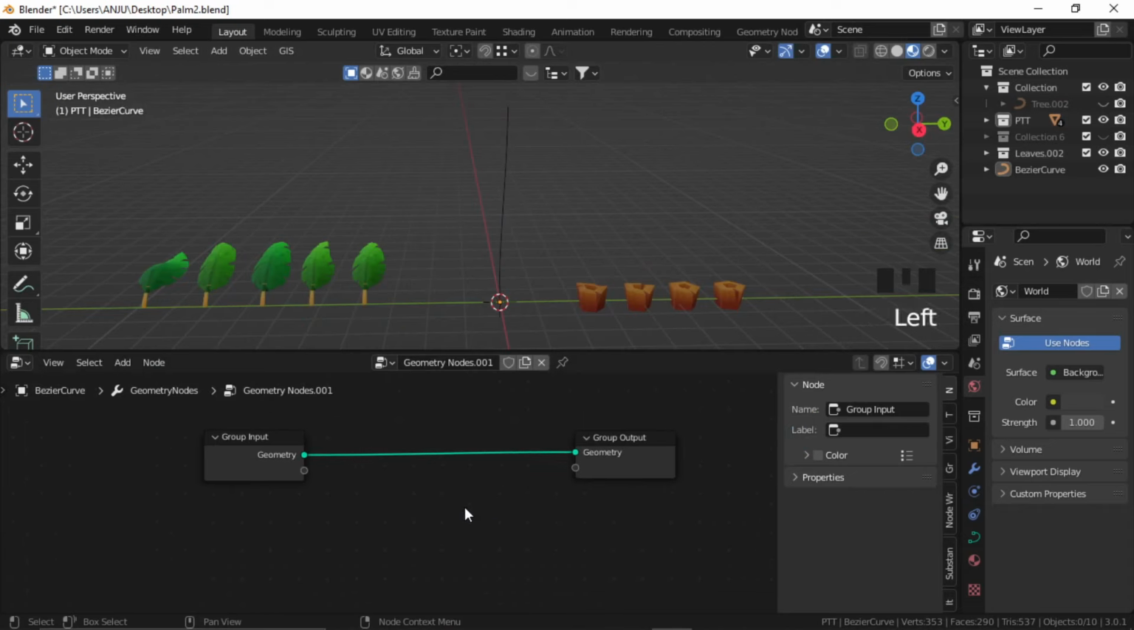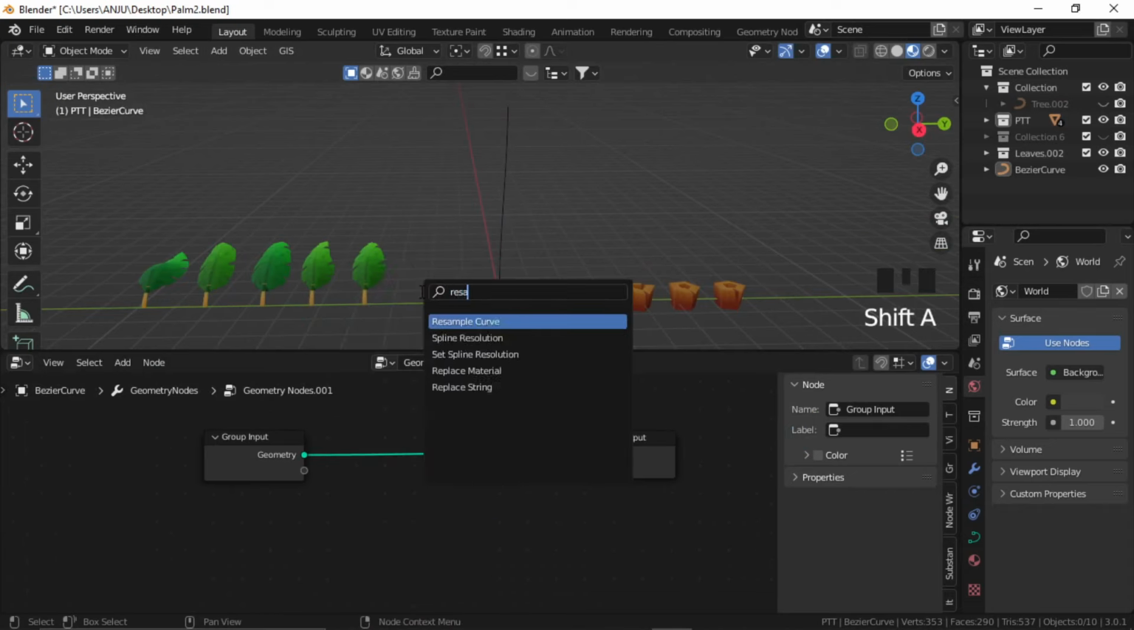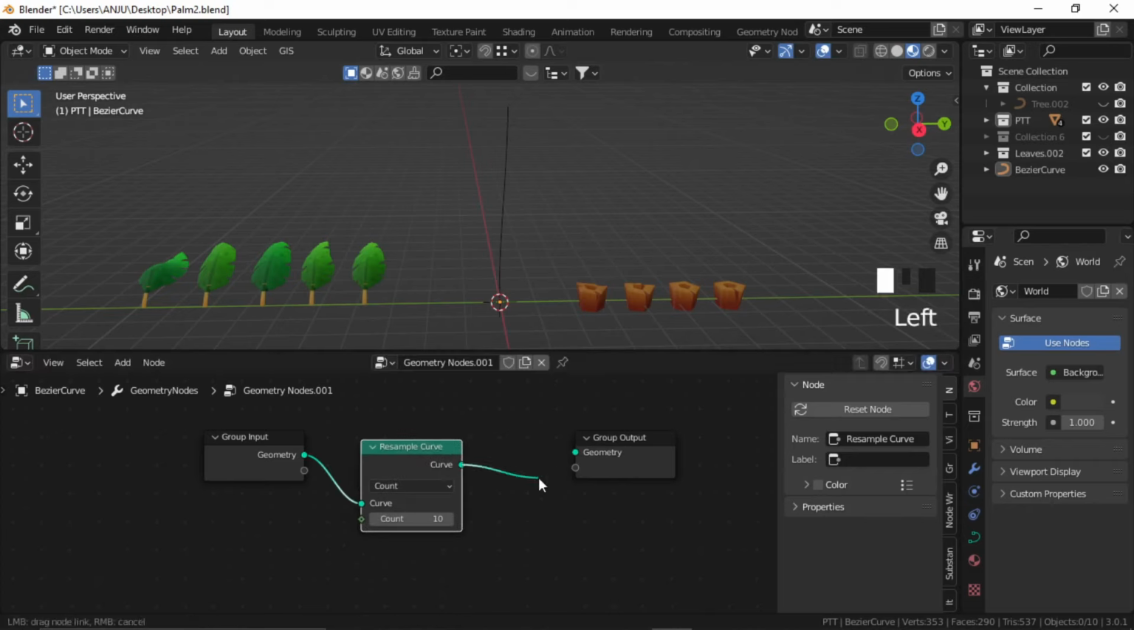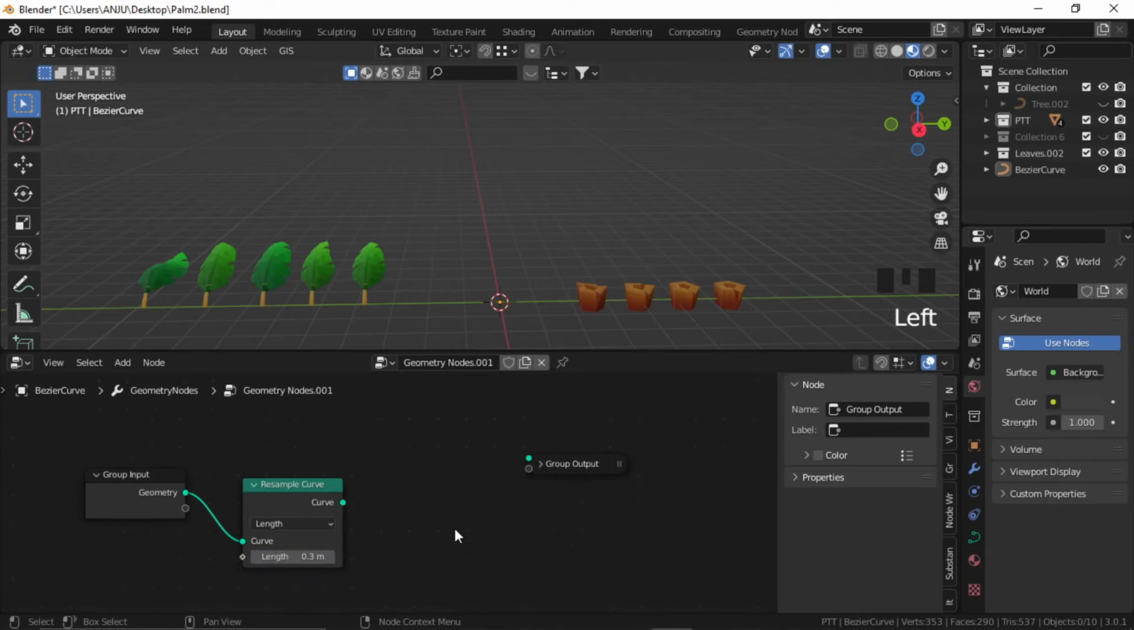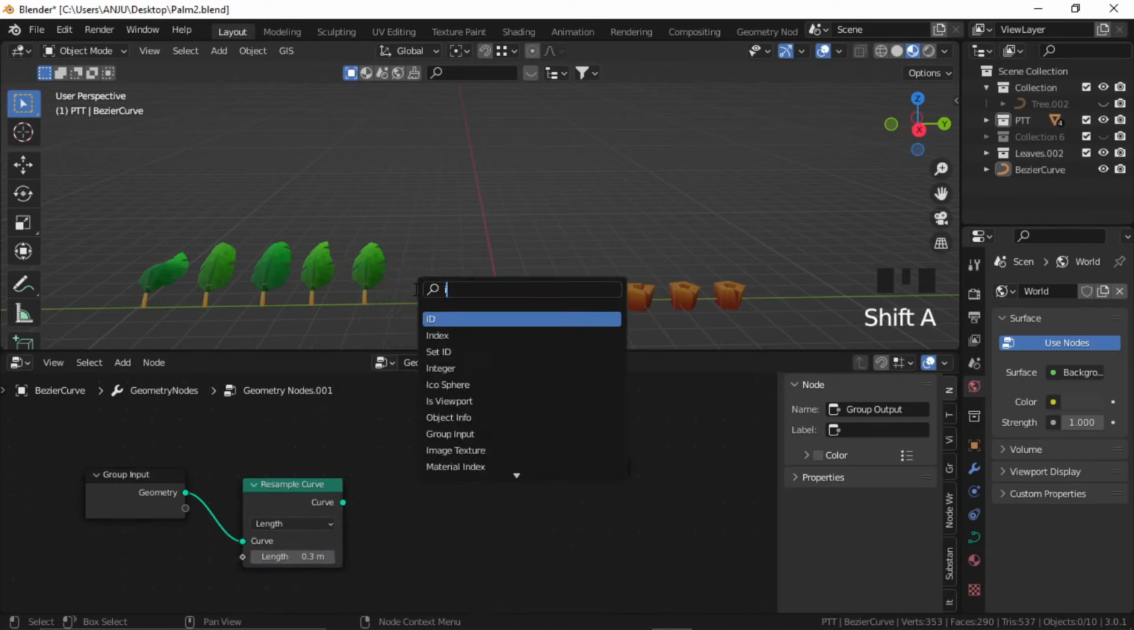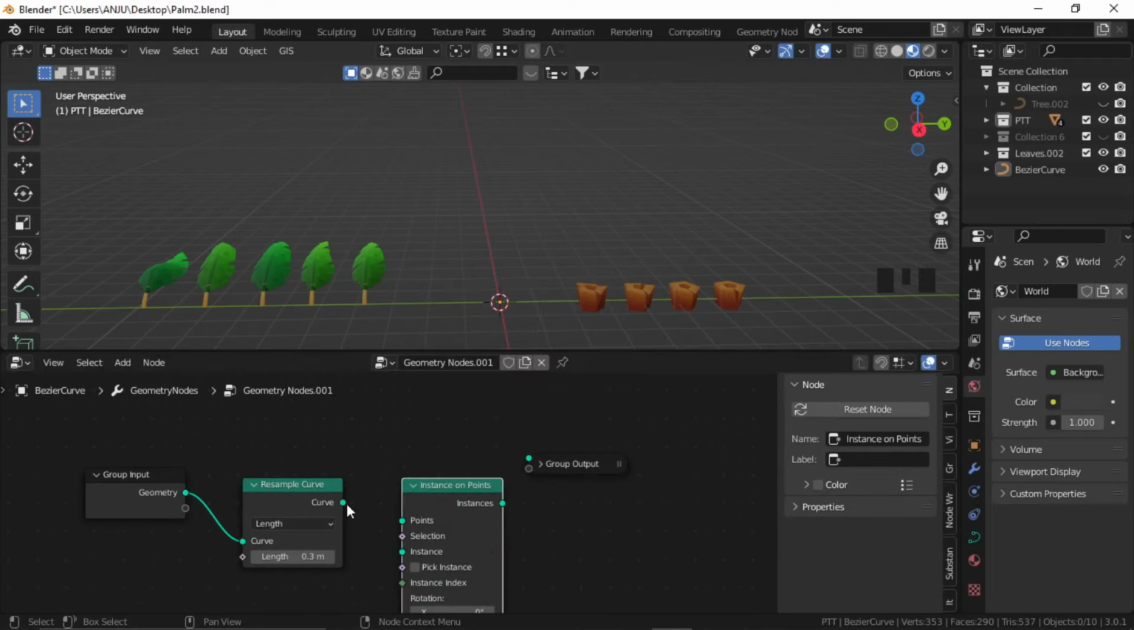In here, add a resample curve and then select length and give it a value of about 0.3. Now add an instance on point node. Plug the curve to points and instance to the output geometry.